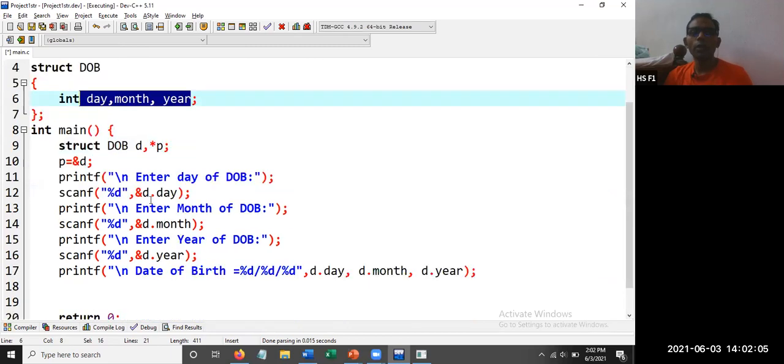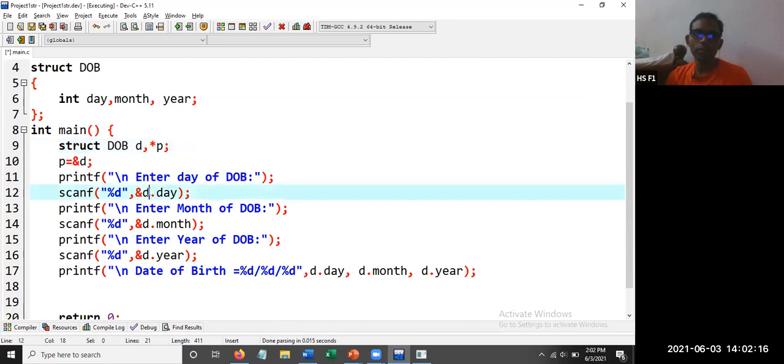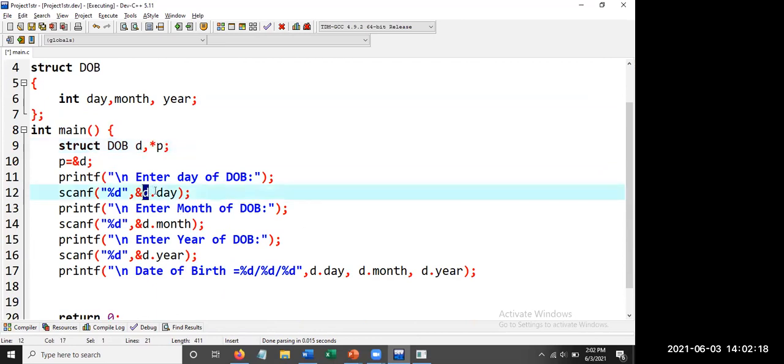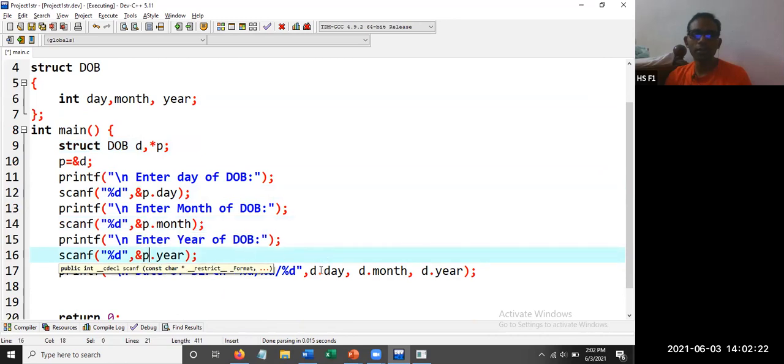Now, one important point: if you want to access using D, you're going to use the dot operator. If you are using P, then you are going to use the arrow operator. Now see, I'm going to change the code. Instead of D, we'll have P. Write P everywhere instead of D because it is a pointer.